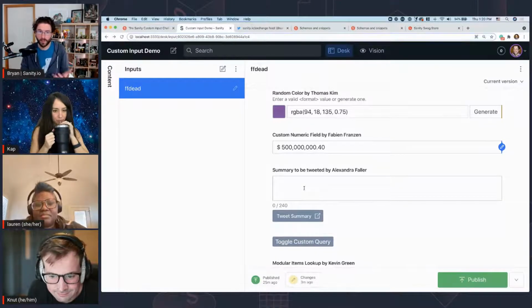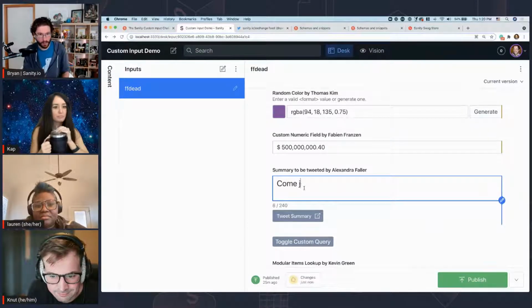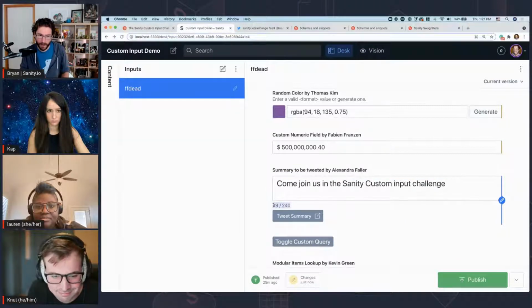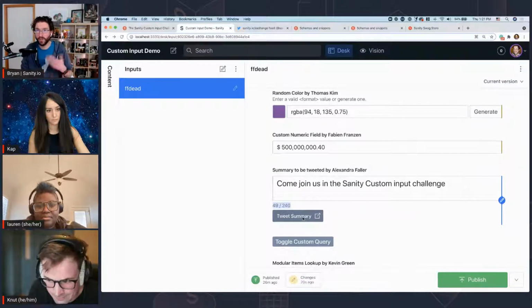You can author your tweet. So come join us in the Sanity custom input challenge. You can see that my validation rule is being checked on the fly to make sure I stay within character limits for Twitter. In the example that Lauren and I put together last week, there was a button that copied it to your clipboard, and that's super handy. This, however, uses something called Twitter intents, links that you can pass information to in order to spawn a pop-up to do the tweet.